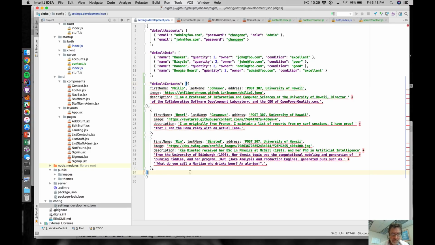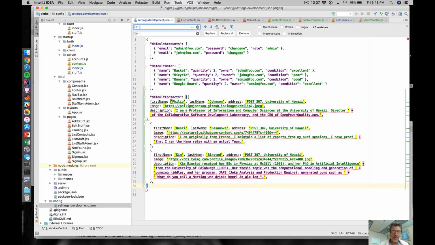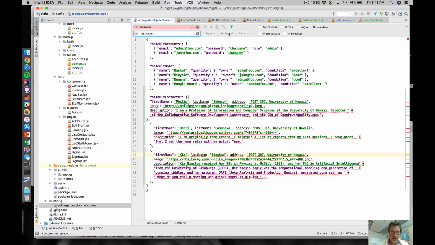Okay, so fortunately IntelliJ has some ways to make life a little easier. We have this propeller R function, and what I'm going to do is say first name colon, we're going to replace that everywhere by "first name" in quotes with a colon, and we can say replace all, and now that looks better. And then we'll go through for all 6 fields.